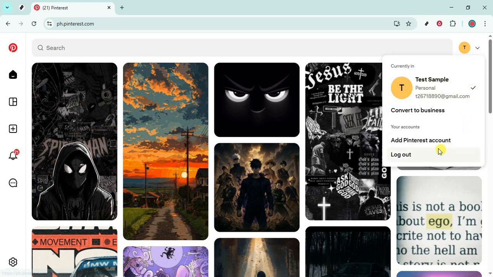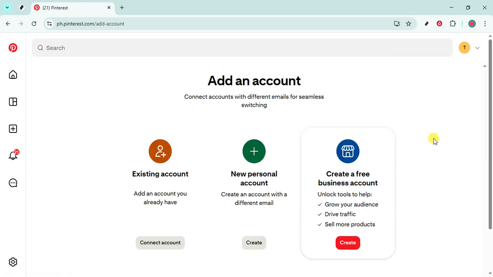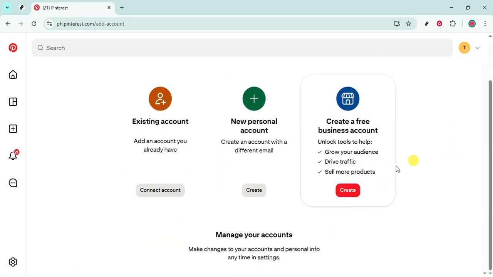Within that menu, find the section labeled Other Accounts. In that section, click Add Pinterest Account. Depending on your interface, it may simply read Add Account. If the menu is long, scroll a bit until you see it. This is the gateway to linking or creating additional accounts under the same sign-in experience.